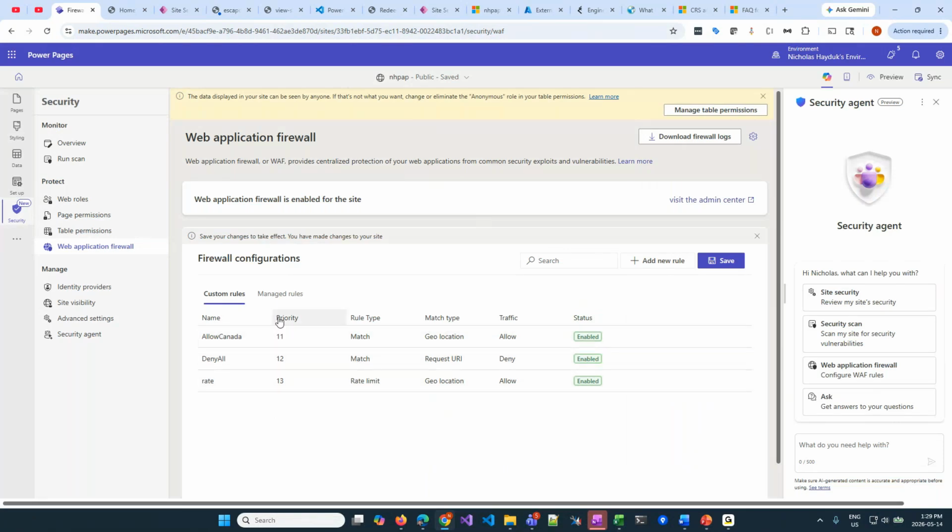So again, it just depends on the priority. If you put it too low and someone matches up here, then if you hit an allow, or if you match on one of these rules, that's going to take priority over the lower ones. No questions? All right. So let's talk about the logs.